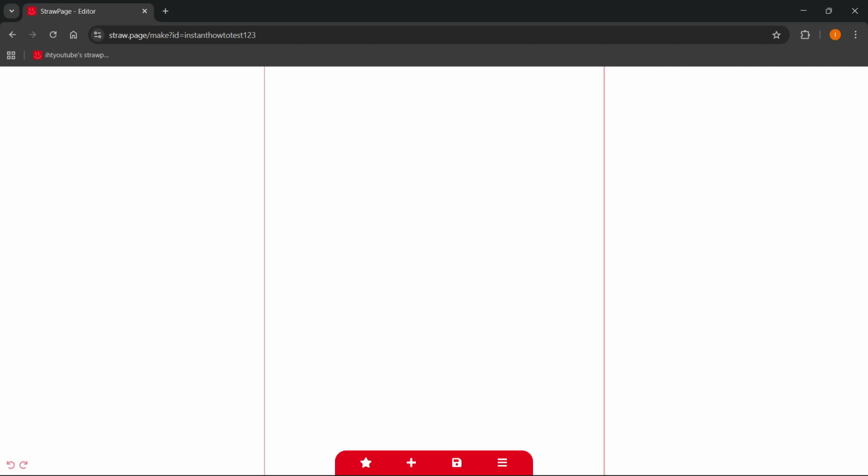In this video, I'm going to show you how to make images bigger on StrawPage. Now, the first thing you have to do, of course, is add an image.